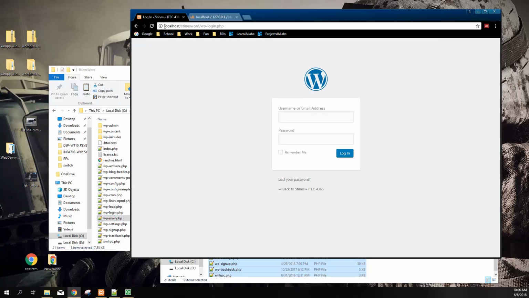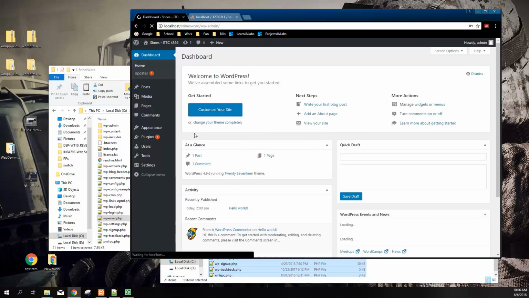So back to our localhost Steinsword WP login page. This will be our nice little WordPress install, so you can just log in with the username and password we created, admin and password, and log into it. So this is the original. This will be the first place that you come to, and this is called the dashboard.